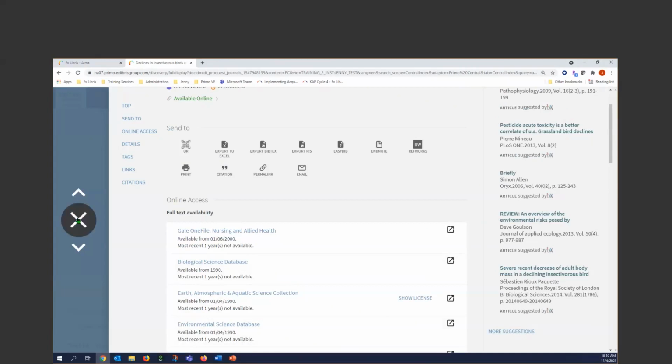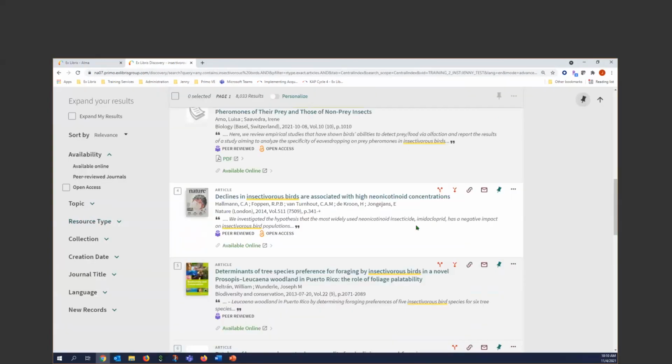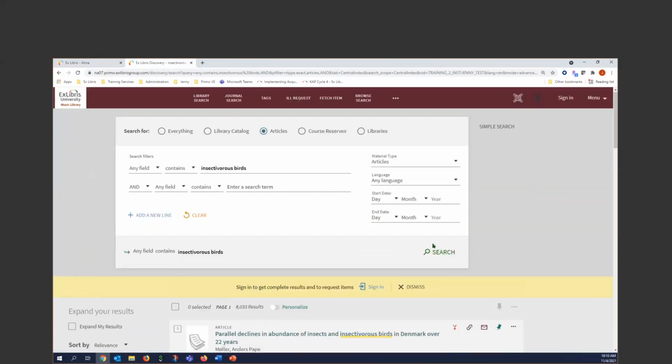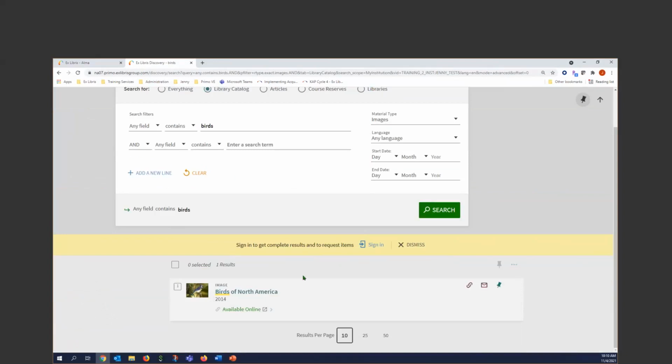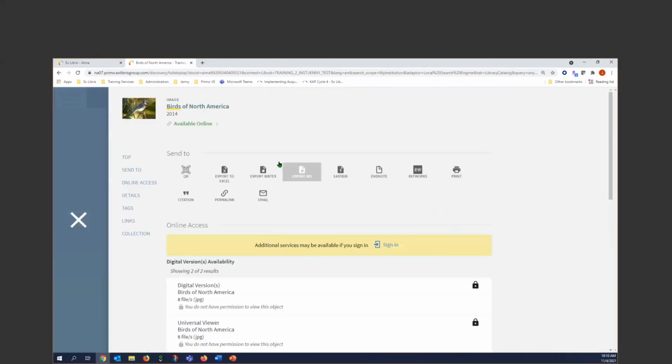Okay, now I also want to show you what if you are Alma Digital. I'm going to go back to search library catalogs, if you do have Alma Digital in your environment. Again, I'm just going to search birds, and I'm going to limit my material type to images in the advanced search. And so I just have one record here in my environment. Now, if I click on this, I'm seeing it's available online, so it's a view it.